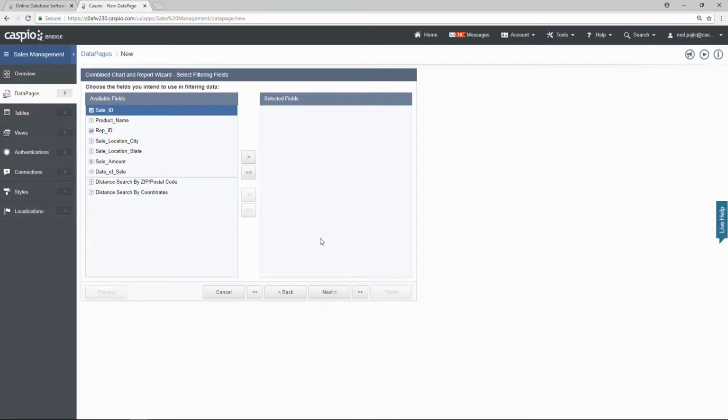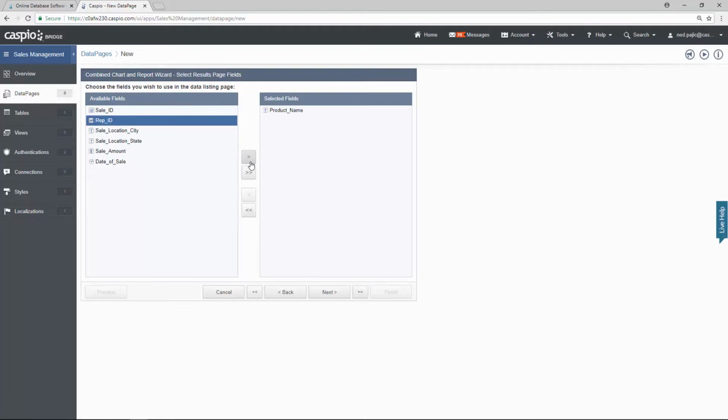Here the wizard is asking me, do you want to filter data based on any one of your fields? We're not going to do that. Let's bypass this and click Next. Now let's select the fields that we want to use in the results page. So let's go ahead and display the product name. Let's have the city, state, maybe even sale amount, and date of sale.